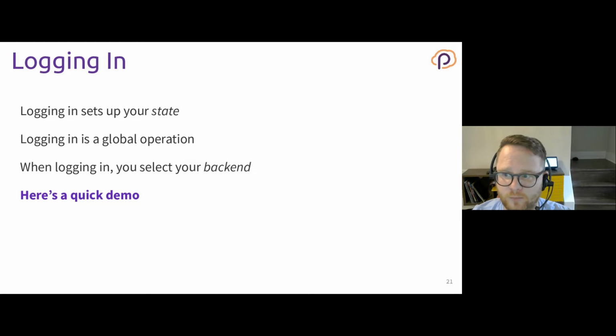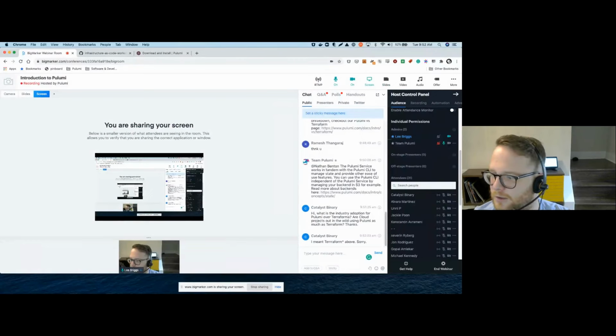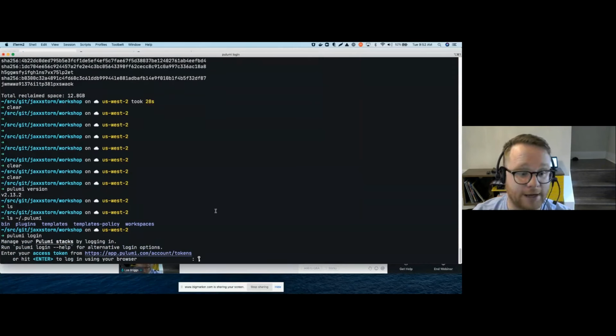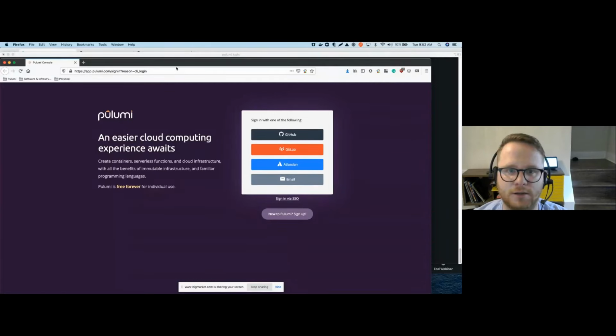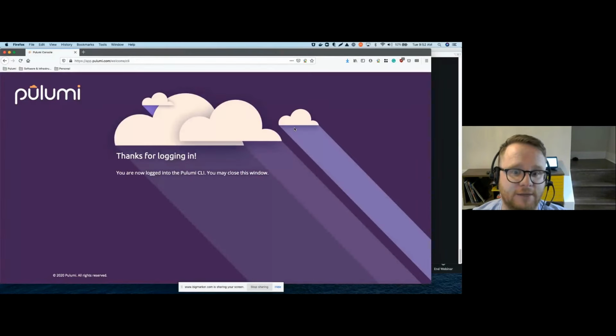So let's go back to my screen real quick. And you can see here, I am not logged in, so I'm going to do a Pulumi login command. And it will prompt you. You can either enter an access token, or you can hit the enter button. And then it's opened a web browser for me in the background, depending on the web browser that you use. And then I click GitHub, which is obviously the mechanism that I signed up with, and then it's going to tell you that I'm logged in.